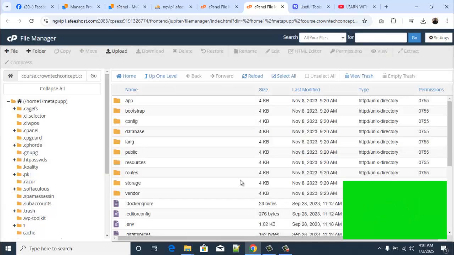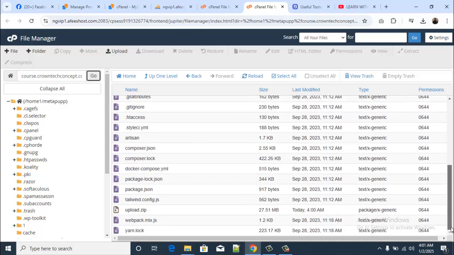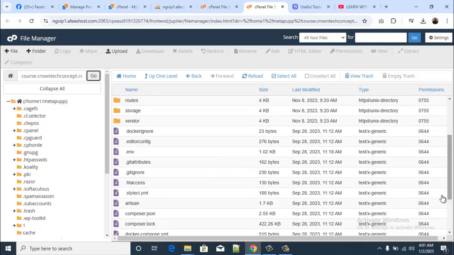Now there are two ways this thing can be extracted. It can extract and create a folder with the same name, upload. So if that's the way it is being extracted for you, open the upload folder again, then move everything to the primary directory. For our own case, this was uploaded to the primary directory, which is course.crown-tech-concept.com.ng, so I don't need to move any file. The next step is to update the database.